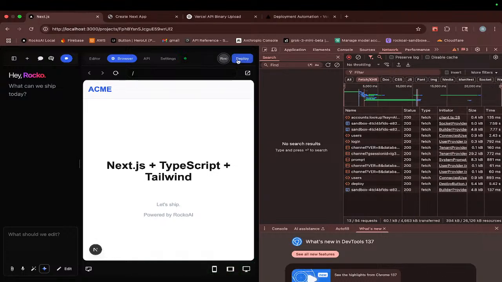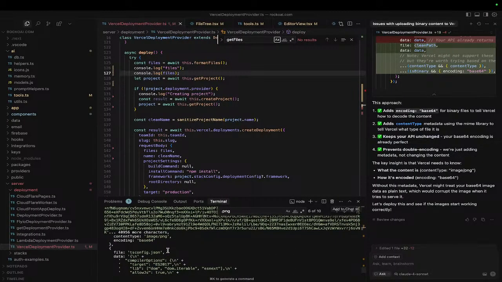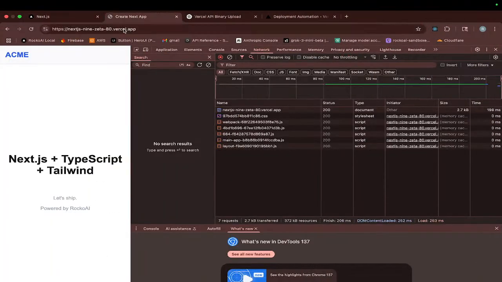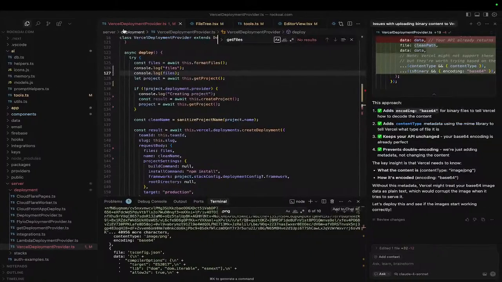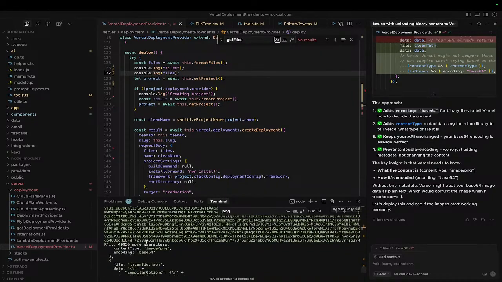Oh, that worked. Alright, so console.log all the files. God, what could be causing this? I really want to get deploy to Vercel working. Maybe I should just try Netlify, but... So yeah, we're getting this one image PNG content type encoding base 64.